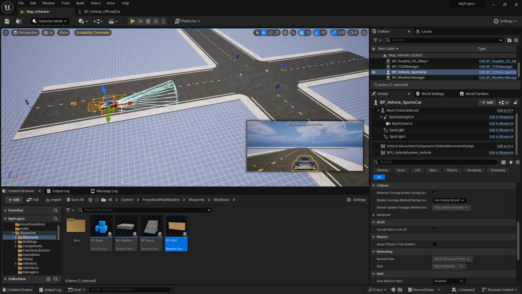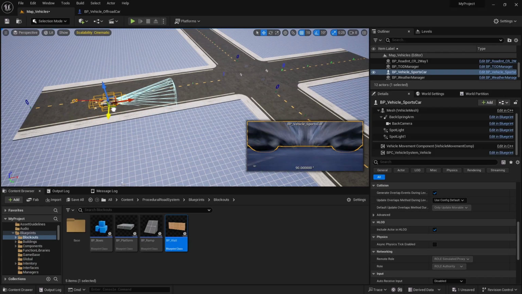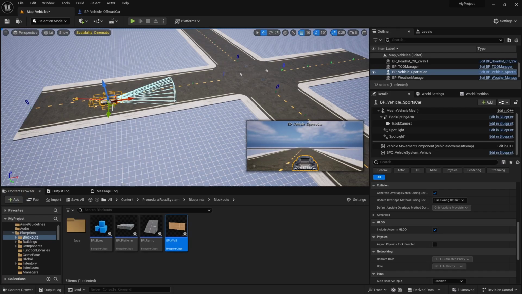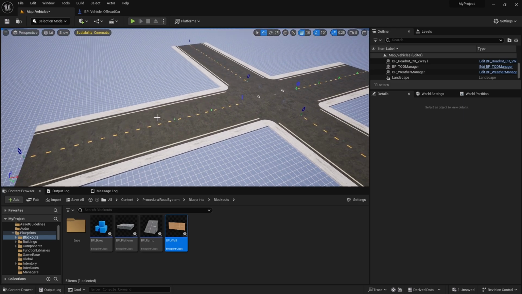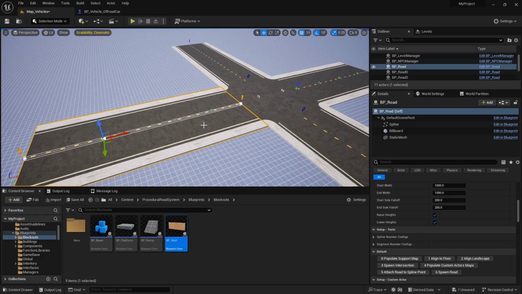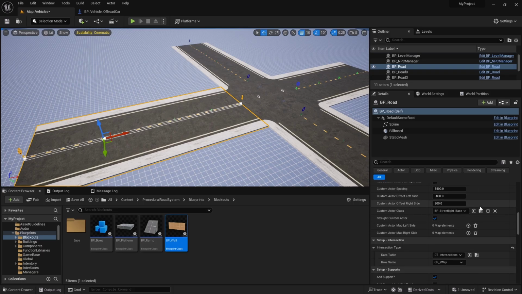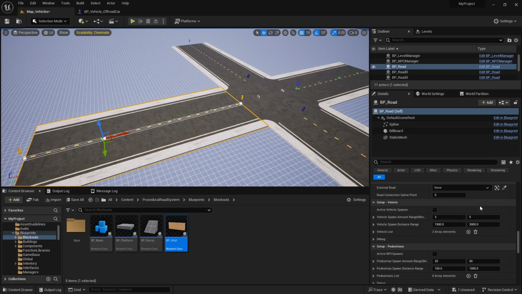Okay, right, so the next thing is basically in the runtime we can't place these vehicles manually, right? So at the runtime they should spawn dynamically to visualize the road traffic. So let's see how we can do that. So first I will remove this one because that's just a manual placement. So if you want to spawn the vehicles at runtime, all you have to do is go and select your road, and then under the setup vehicle, just select this one as active vehicle spawns.